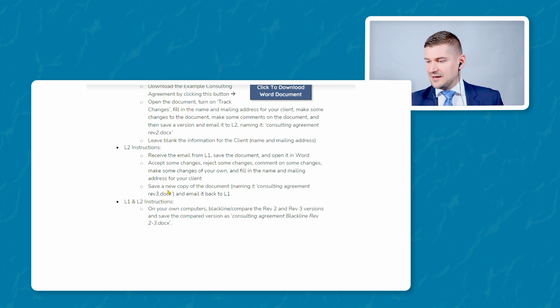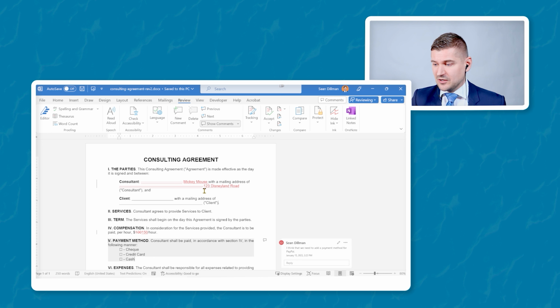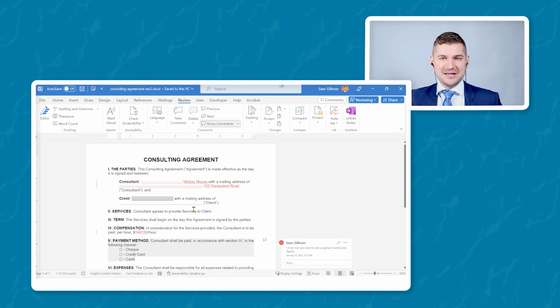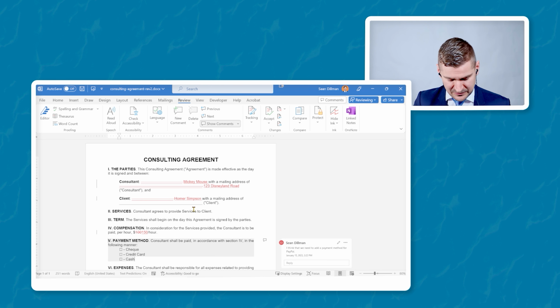it, open it, and now accept some changes, reject some changes, comment on some changes, and make some changes of your own, and fill in the name and mailing address of your client. So basically, the thing to do at this point is to do what the lawyer one just did. It's not going to look quite right because I'm just me and I'm not two different users. We need to have Sean Dome and then we need to have somebody else. But client is Homer Simpson, mailing address of, what is it, 742 Evergreen Terrace.